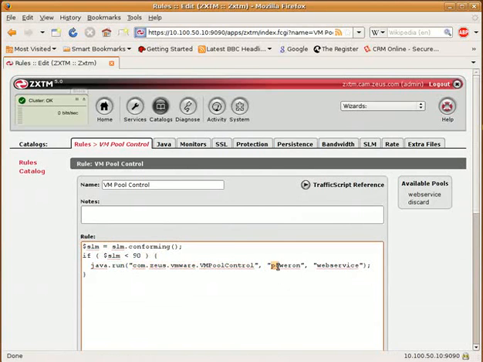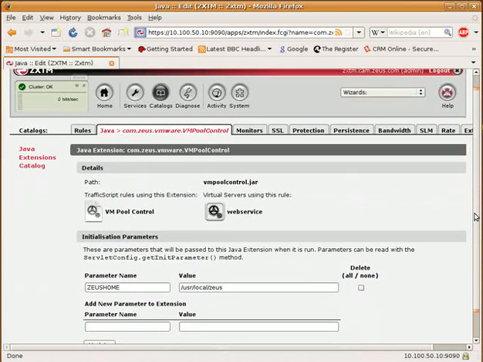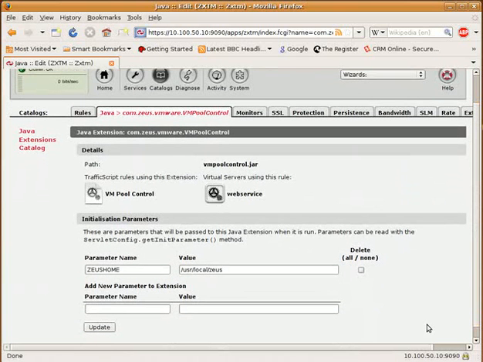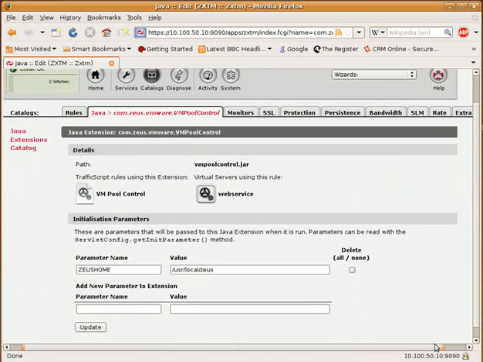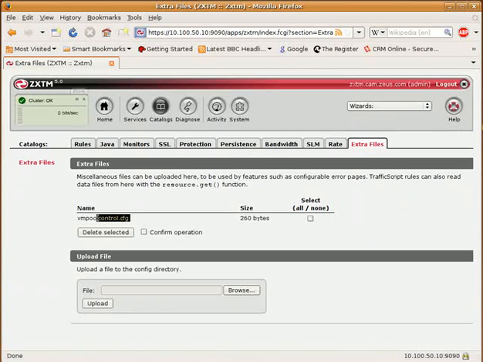The first is power on, to let the Java extension know I intend to power on a VMware image, and it takes the name of the pool, web service, and the extension will figure out which node is available to power on. So if we look at the extension now, you'll see that I have it in here, ComZeus VMware VM pool control, and it takes one initialization parameter called Zeus home, which tells it where to find the ZXTM installation. If we look in extra files, you'll also see I have a vmpoolcontrol.cfg, which is where the Java extension loads its configuration from.